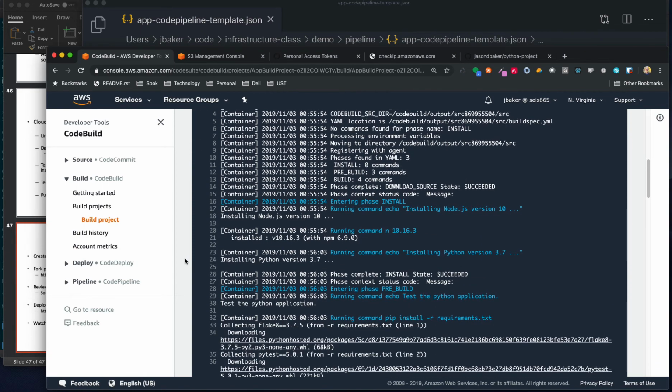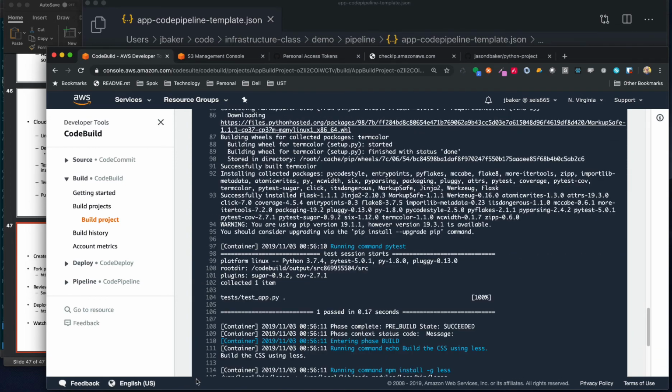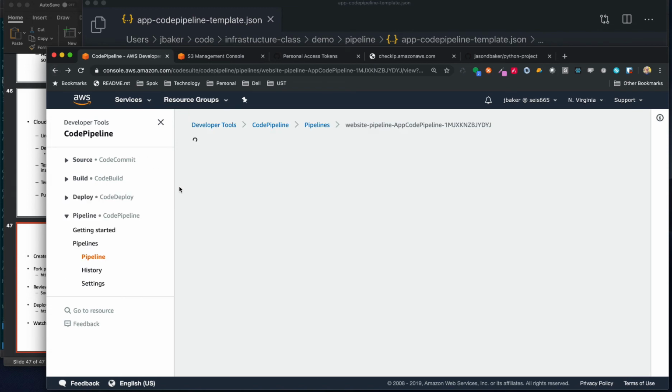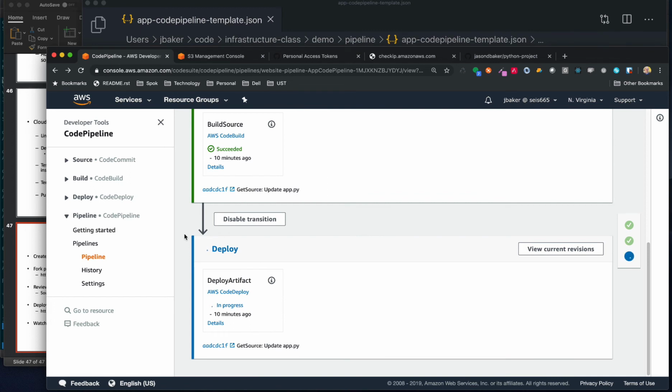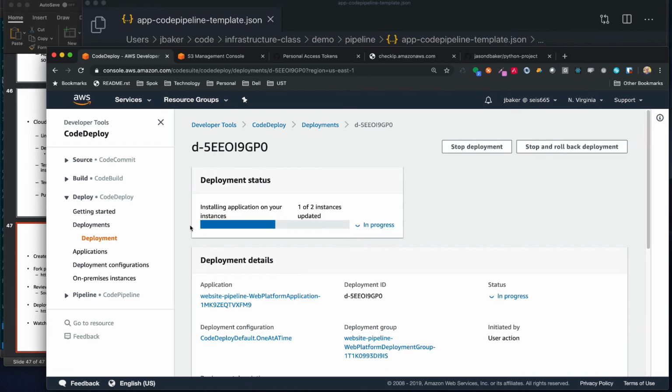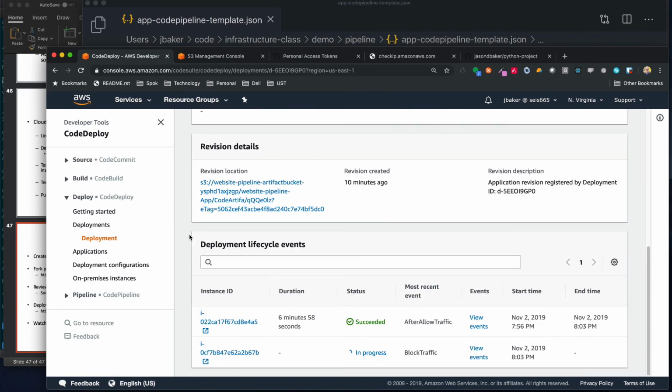So here's the output log from that project. You can see all the build code. That created an output artifact, and it is now deploying that output artifact using CodeDeploy. If I click on details in that stage, it will take me to the CodeDeploy service. And you saw this in the previous segment where it is deploying our code.